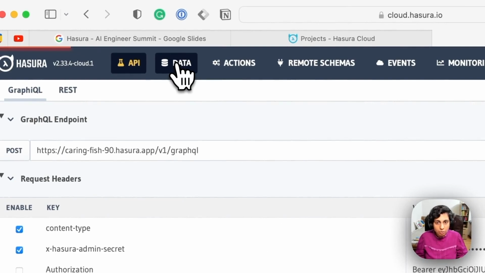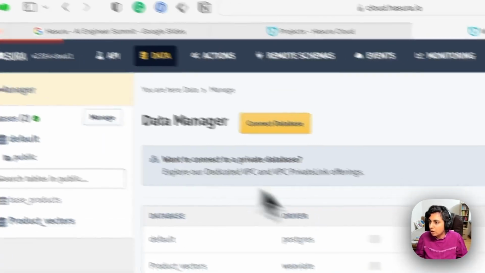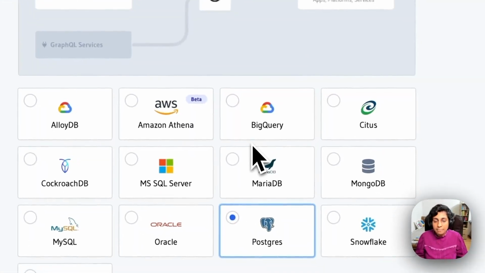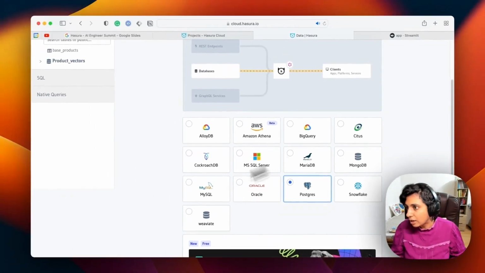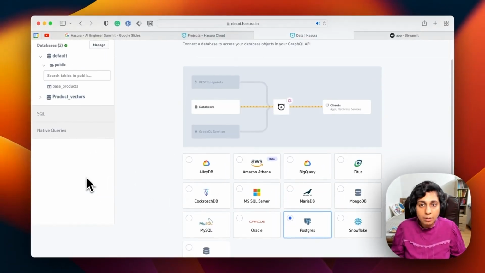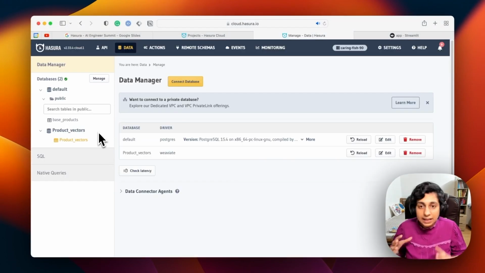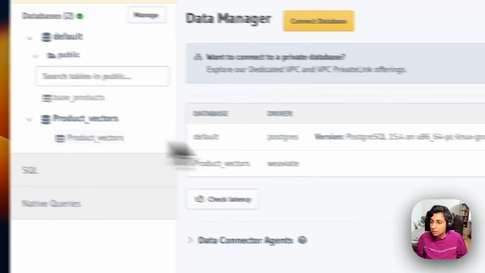To start, we'll go to the data tab to connect all of our different data sources. I'm not going to do that because I have my product Postgres table and product vector table already integrated. As I mentioned before, you can use Hasura to query both your relational and vector DB and multiple data sources using a single GraphQL API. But for the sake of simplicity of this demo, I'm going to be using only the vector DB.